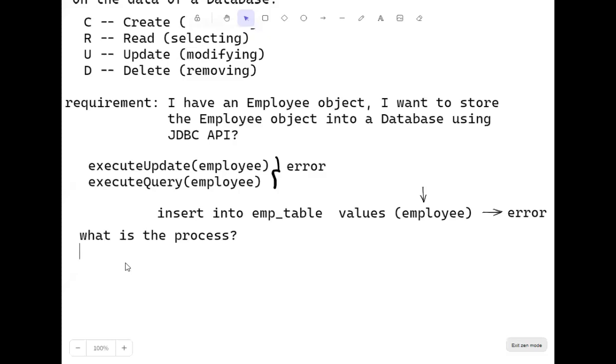Read the data. How can I read? By calling getter methods. First call what? Getter methods. What will you get? Values: employee number, employee name, salary. You have methods now: getEmployeeNumber, getEmployeeName, getSalary, getDepartment. Like that, you can get the data now.